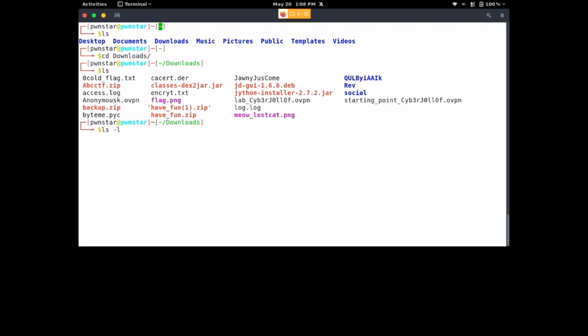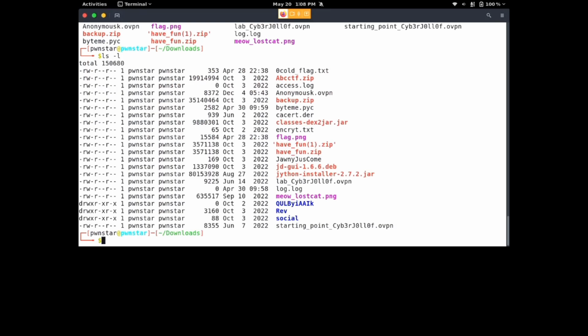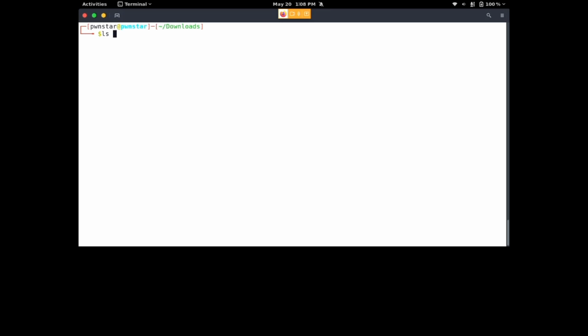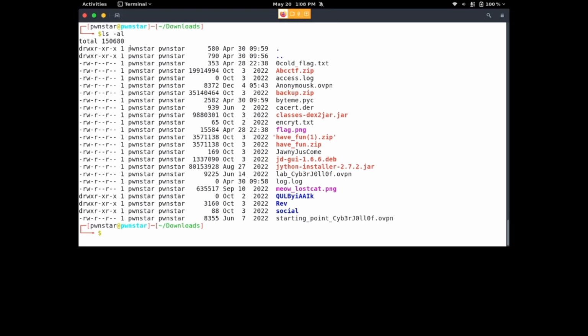If I use dash l also, you can see that it works, but I just prefer to use ls dash al. It's still similar, but this one shows the directories first, followed by all the files. So you can see I have this directory, and these are files. You can also see something like rwx. These are very, very essential also. We are still coming to that.